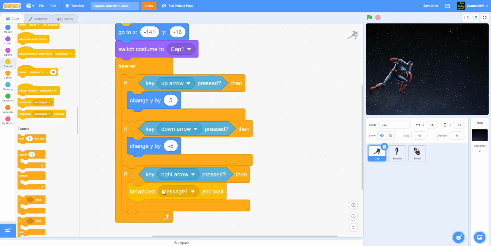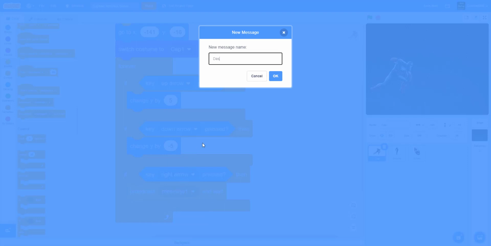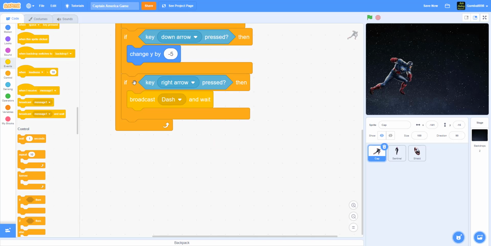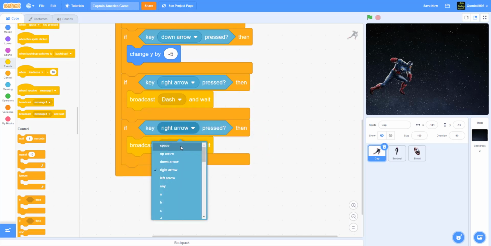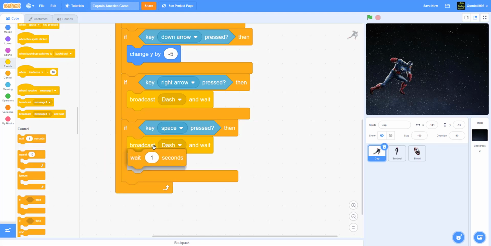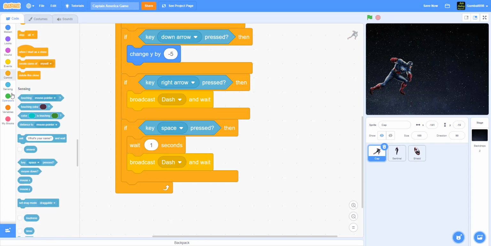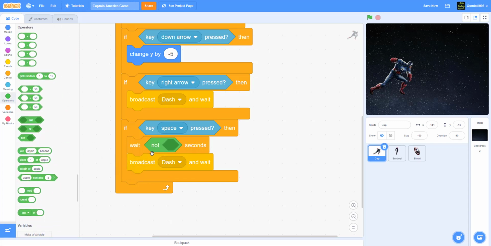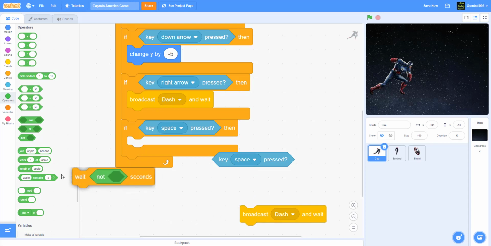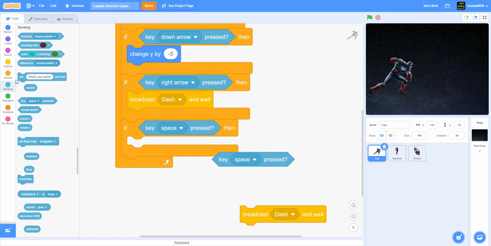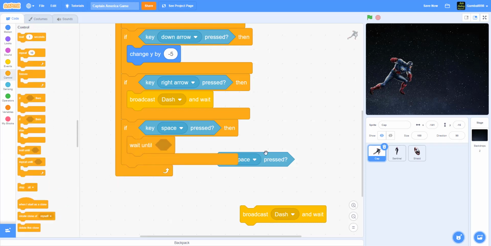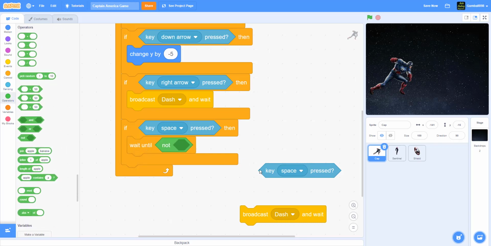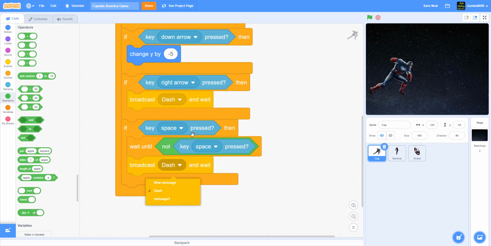We also have to do, when the space key is pressed, no, wait until space key, not space arrow key, and then we have to wait until not key space press, so that will wait until it won't click. Sorry guys, just a wait until, wait until not key space press. So let's put that in, not key space press over here, and then instead of broadcast dash, it'll be broadcast throw.